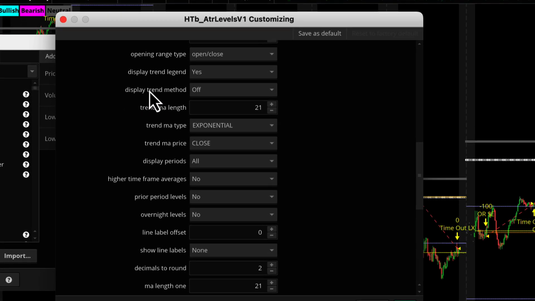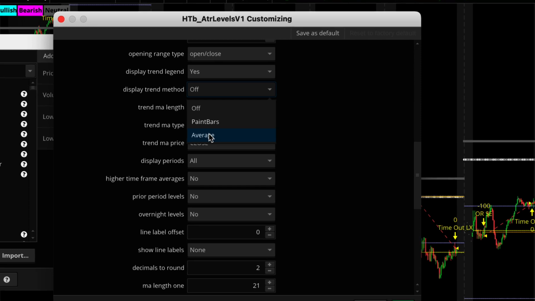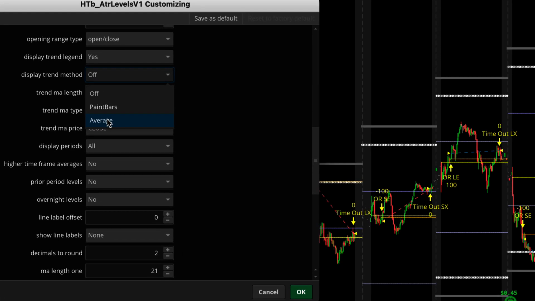So we'll go ahead and change that from off to average. Notice there's 3 options available there: off, paint bars, or average. The reason I've added that one is because I understand that some people would prefer to see the moving average and be able to still see the green and red bars on the chart. So I've included an average that you can apply here, and the average will be colored exactly the same as the paint bars.